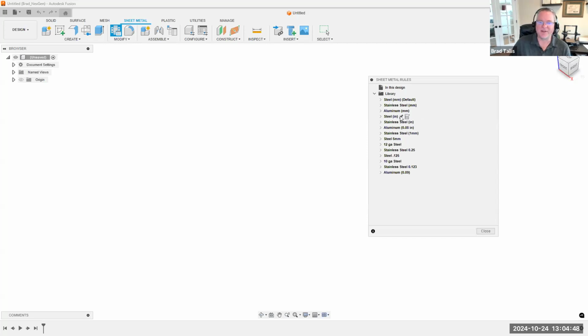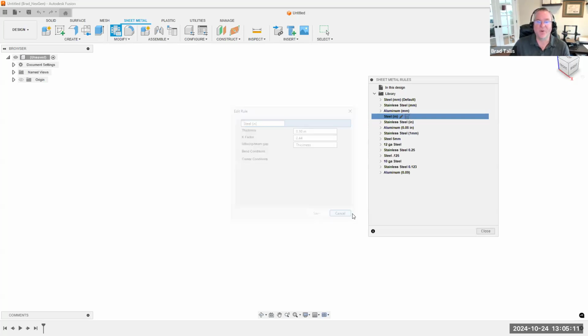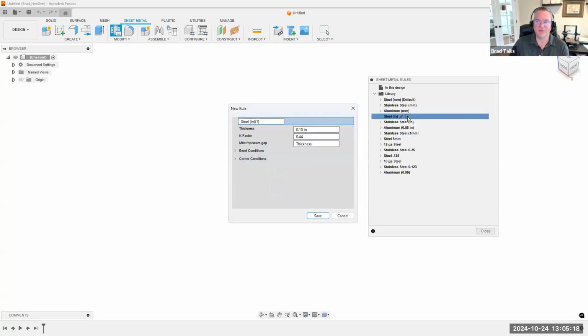Now, if I edit it, so I'm going to click on the little pencil icon, you can see it brings up the dialog with the name, the thickness, the K factor, etc. Okay, and I could actually change what this steel rule is, including, we're going to talk about bend conditions and corner conditions and all that kind of stuff. So you can modify the existing ones, or you can click on this little page icon which says new rule. And this is what I do most of the time. I create a new rule.